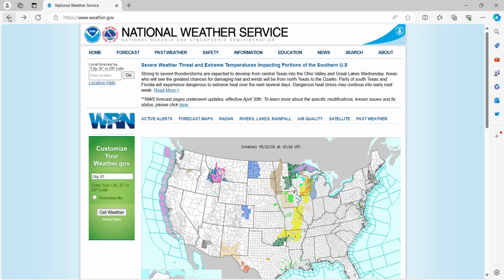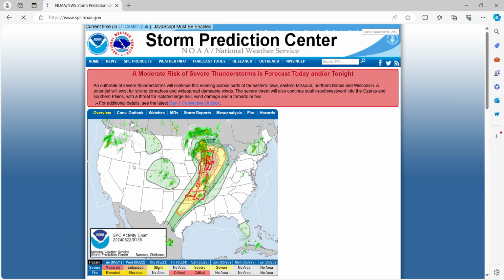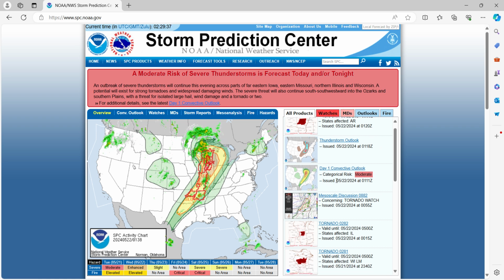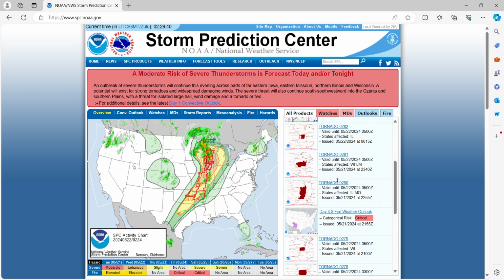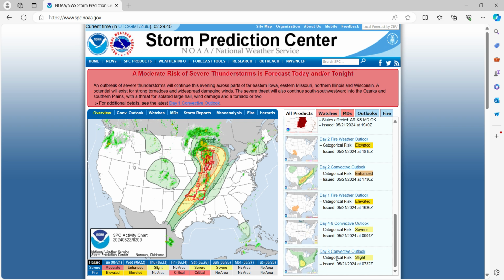Wait, let me go back. You can either come to forecast up here and go to severe weather, or you can look up SPC, which stands for Storm Prediction Center, to look at the convective outlook or categorical outlook. Just click on that and it comes up with this page, which gives you all of this stuff. First, I'm going to do this part. Day 1, convective outlook, is the same day that you're looking at it, and then you can go down to day 2, which is tomorrow, and day 3, which is the day after tomorrow.